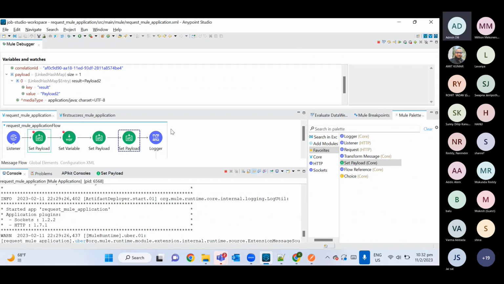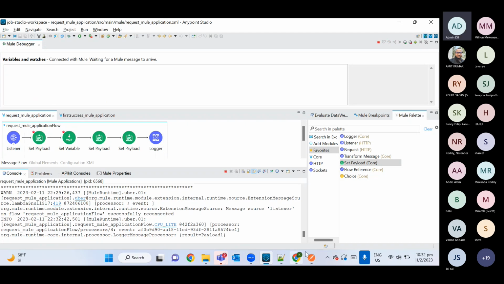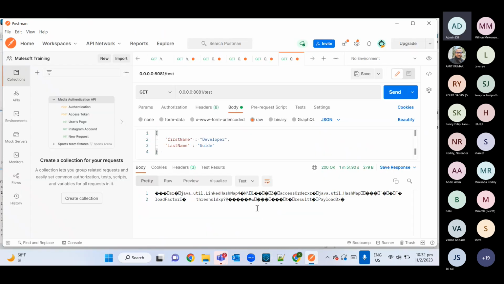Once we execute this payload, you can see this payload value will change from payload 2 to payload 3. And now during this entire execution, this is our last set payload. So whatever last payload will be there, that will be the response of your API. So once we execute this, we will have the response payload 3, but it's in Java format. So it looks like this.